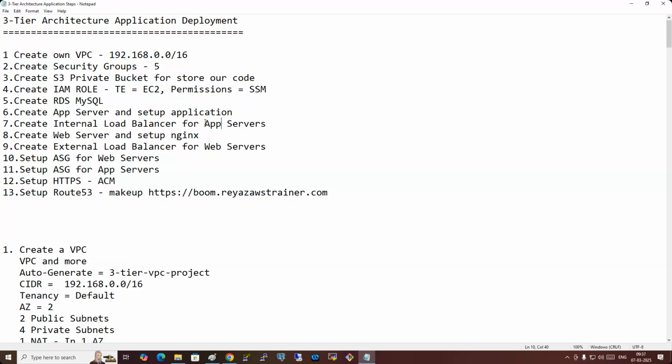After the application server, then what we create? Internal load balancer. After internal load balancer, web servers. And in web servers, what I need to set up? Nginx. After web servers on top, external load balancer. And then I'll attach the web servers to the external load balancer.